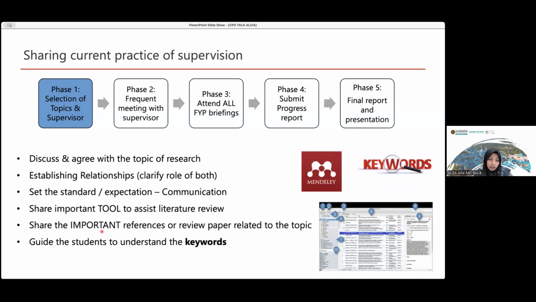What I practice is I usually share one important review paper related to the topic, and request them to study it first, just to get a brief idea of the keywords in the title, and try to explain the most fundamental reason why they want to do this FIP.